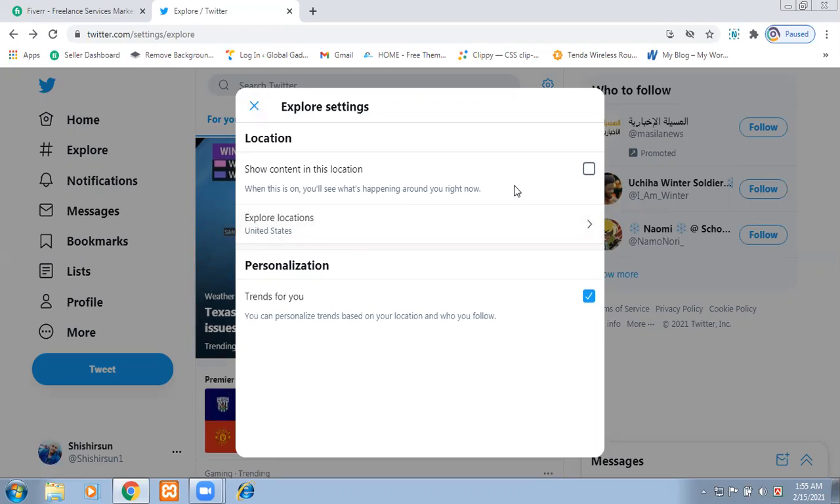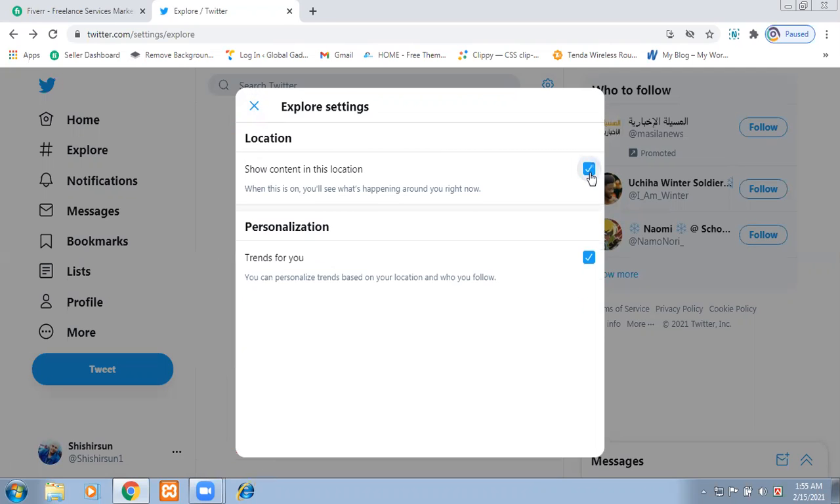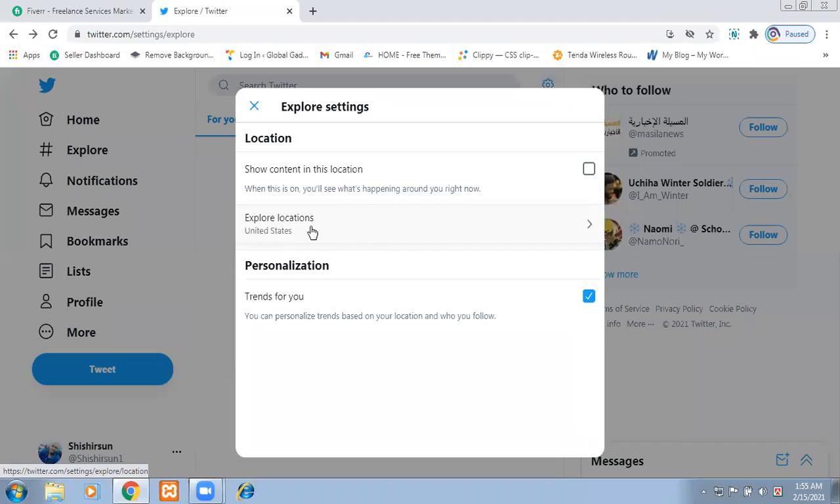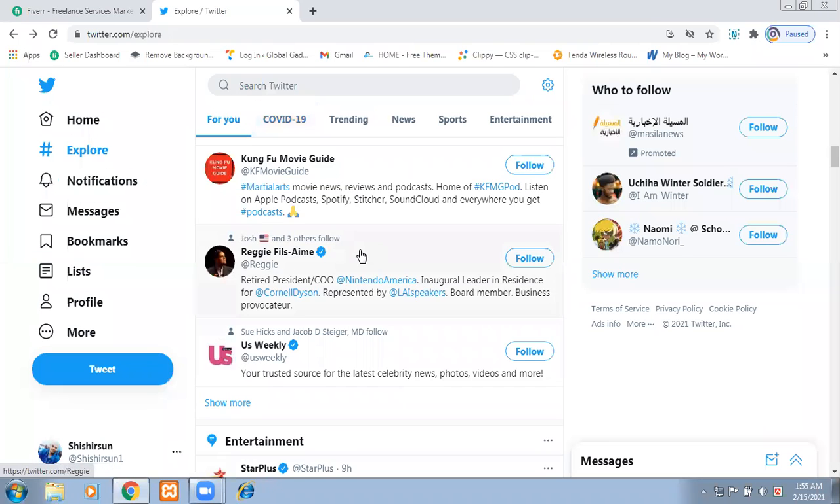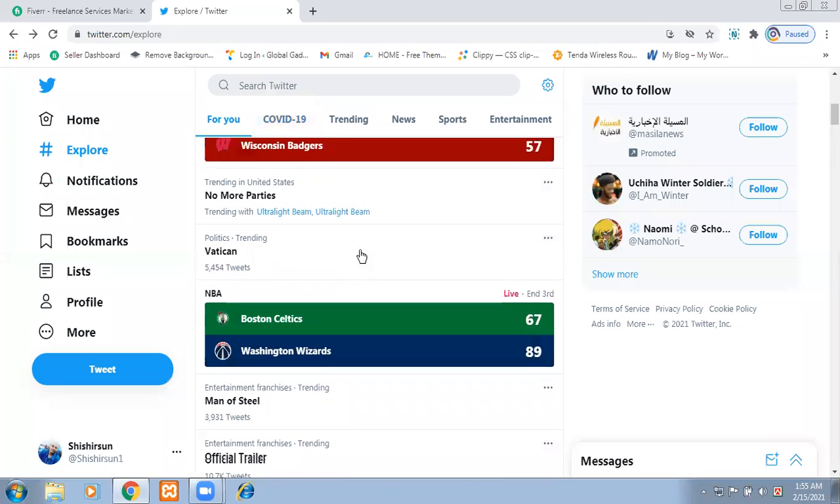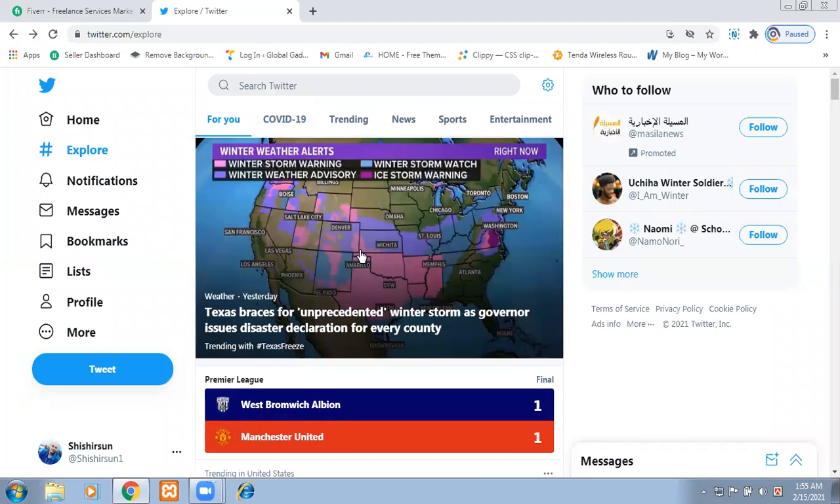But before closing it, I want to give a message about what's new on Twitter. For the first time, if you come to this Explore setting, you will see this is checked, but at first you have to uncheck it. Then you will get the Explore location. Okay, now I close this pop-up. After closing it, surprisingly, most of the posts here are from the USA.